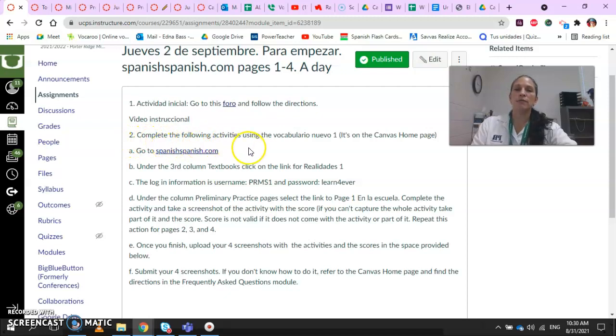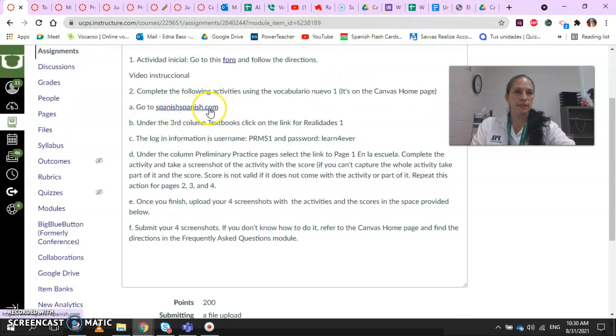Then we're going to have some activities in Spanish.com. So this is how this works. It says go to Spanish.com. Under the third column, textbook, click on the link for Realidades Uno. So I gave you the step-by-step. The login information is this one. And it says under the column, preliminary practice pages, select the link to page 1. So I'm going to show you and I'm going to walk you through, but I put the step-by-step here so you can follow. So let's do.